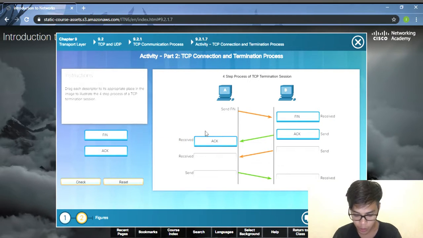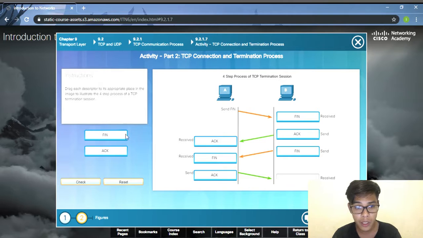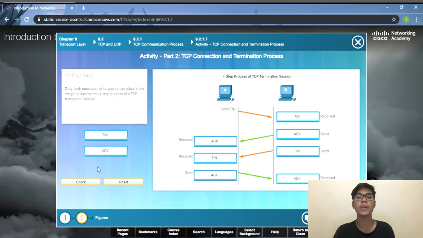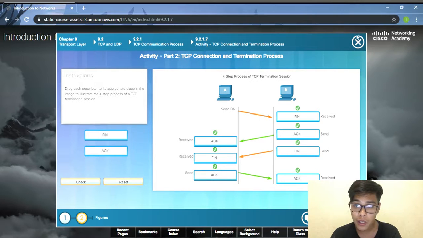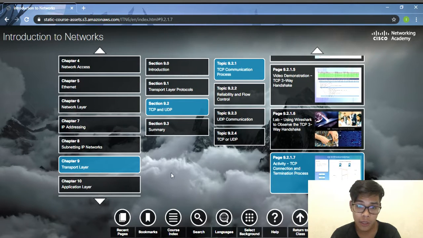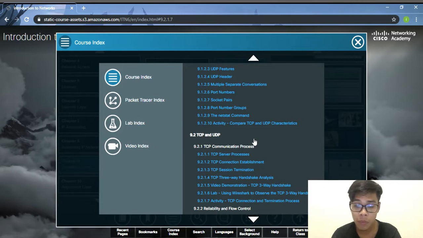After that, it will send an ACK and it will be received as an ACK. The next one is FIN, which will be received as a FIN. And the last one will send an ACK, and it will be received as an ACK. That's what I think, and I think that's the correct answer. Let's check. You have successfully illustrated the four-step process of a TCP termination session. So we have answered this. Let's try the next activity. I think this will be the last activity for this chapter.